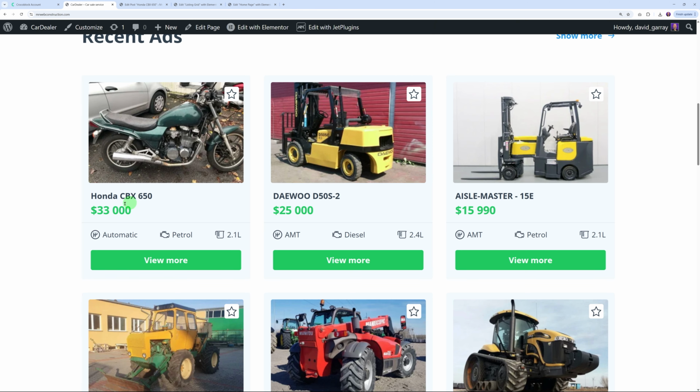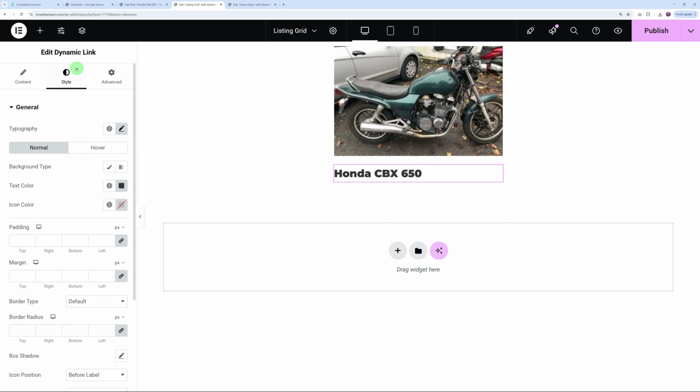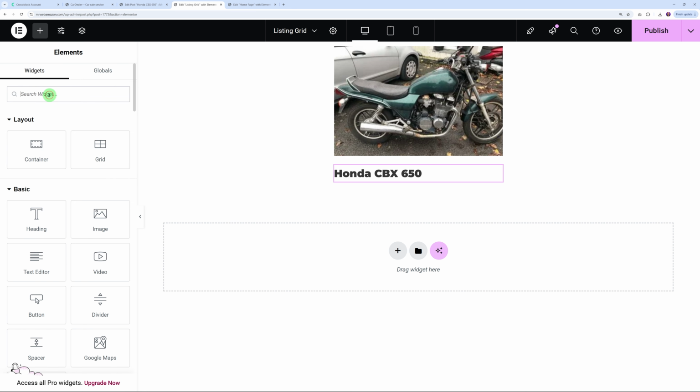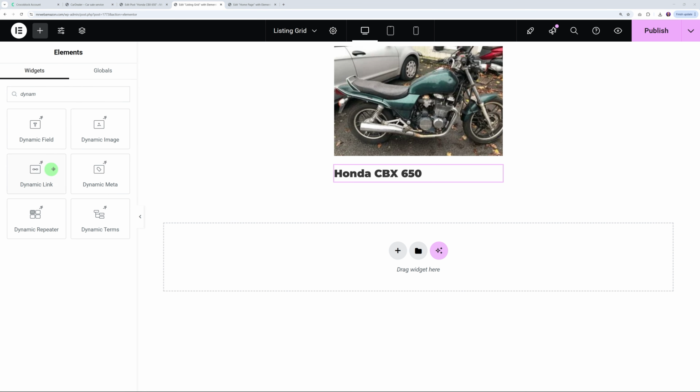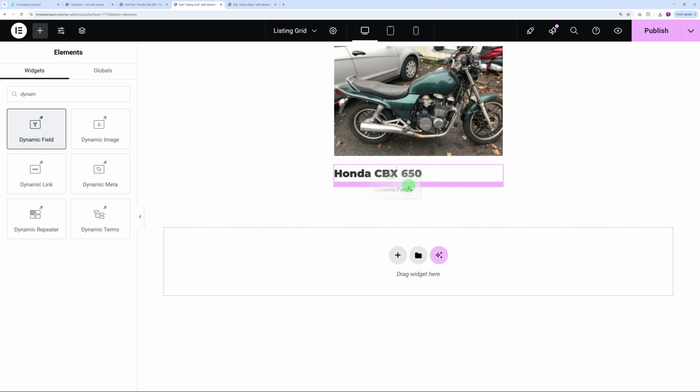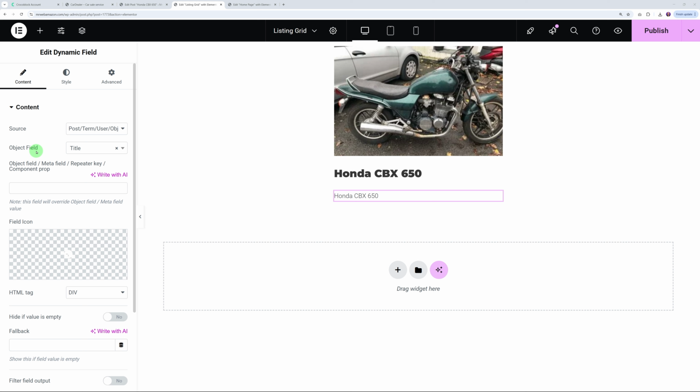And now we need to add the price as well. So let's do that. Again, dynamic content. Okay, so dynamic. And this one is going to be a dynamic field. So let me show you how a dynamic field works. I'm going to just drop it here. Oops, there you go. There are different ways of going about it, different types of information you can fetch. If you select the source here as post, term, and user object, you can select all the basic information like title, date, author, et cetera.